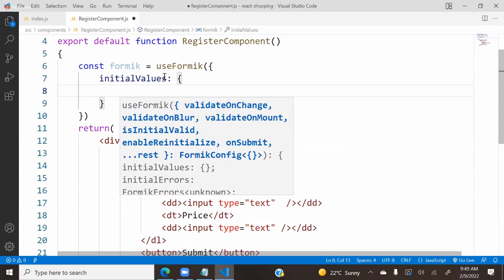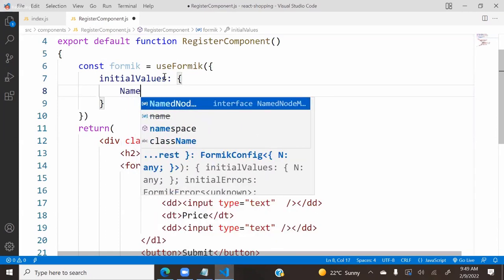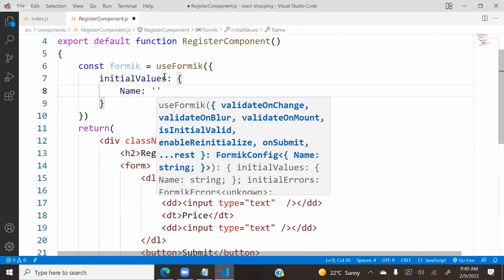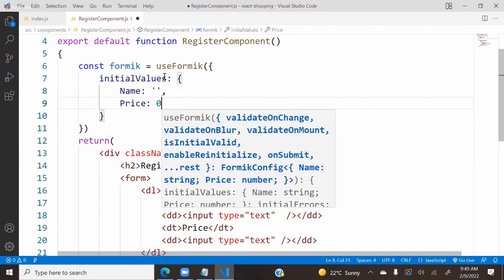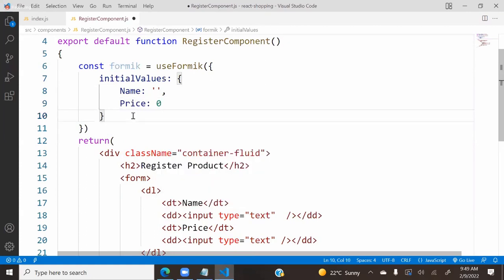I want to manage name, so it is string type. I want to manage price, it is number type. I want to manage these values. So how do we bind these values?